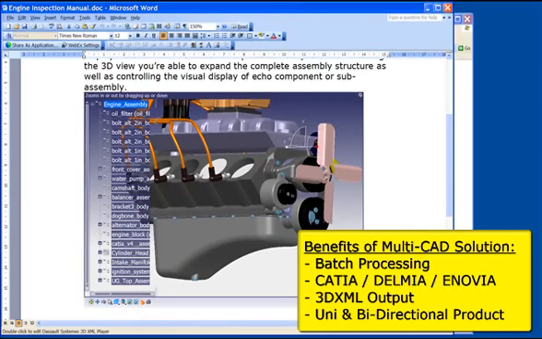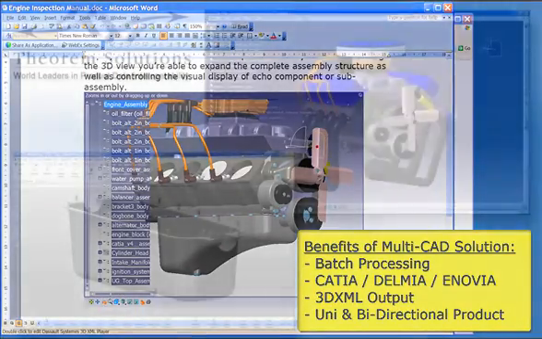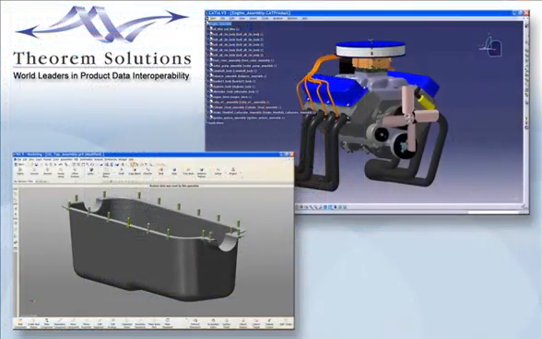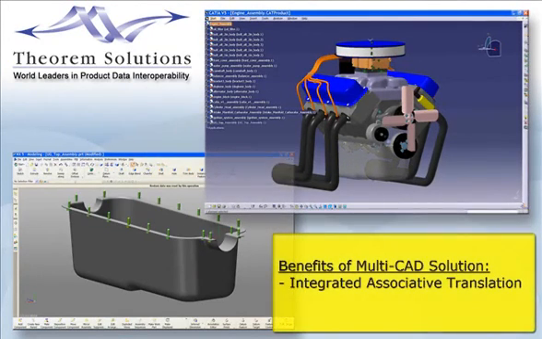As well as buying the product in unidirectional form, that is, UGNX into CATIA V5, it can be purchased as a bidirectional product, adding the capability to take CATIA V5 data into UGNX. However, in this direction, the interactive and associative linking of data are not available. Operating Multi-CAD in this mode, you can run the product from a graphical user interface or in batch mode from the command line.